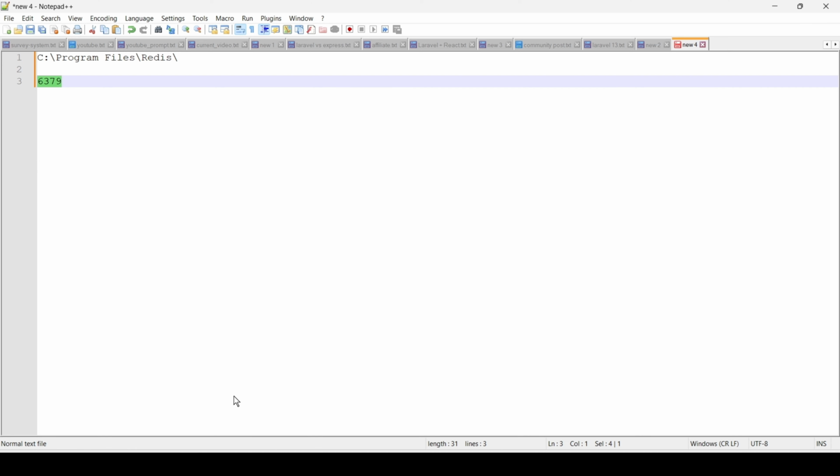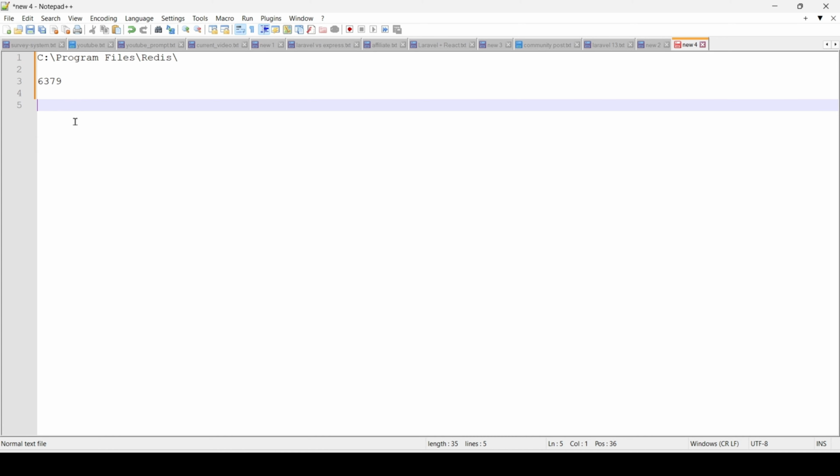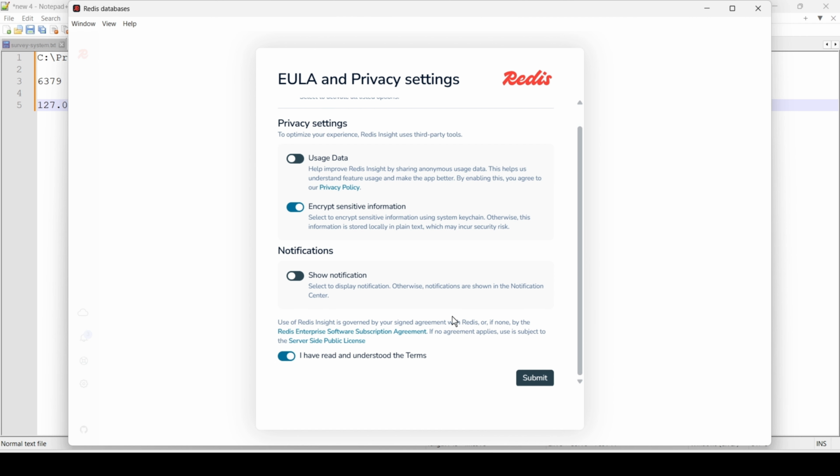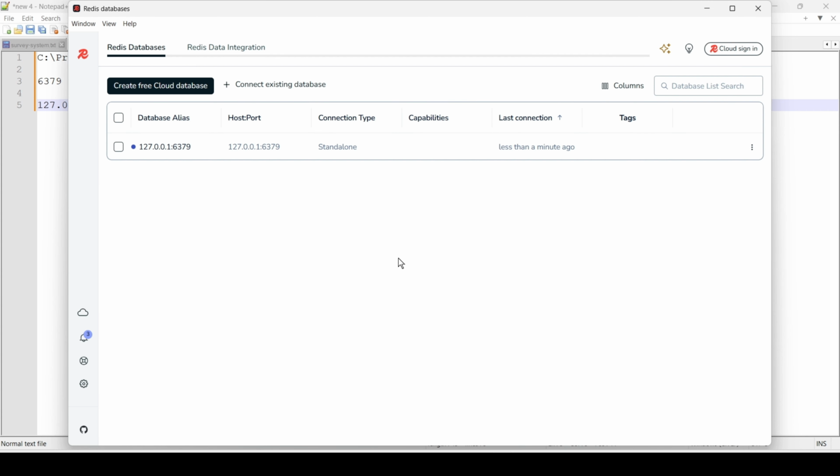When the application is open, we need to write the host name, like 127.0.0.1, and the port number is 6379, and you can write the name as local Redis or something like that. Now I think it needs permission. So I have read and understand the terms, and then we need to submit this and then the application will open. You can see it's already connected. Everything is there.